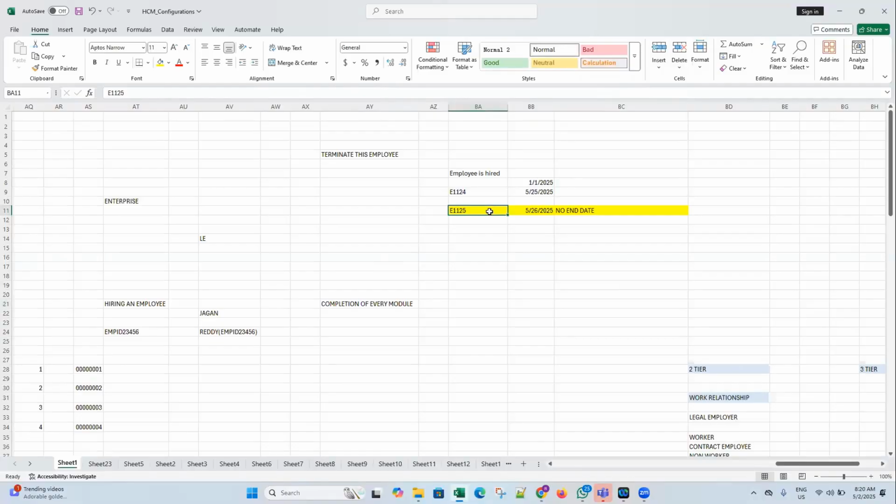So in this scenario, what will we do? We have to delete future dated assignments. How we can delete, I will explain after completion of every module. There is a concept we will discuss, the end user perspective. We have to delete the future dated assignment. Thereafter, it will be activated. Then we will terminate that employee.